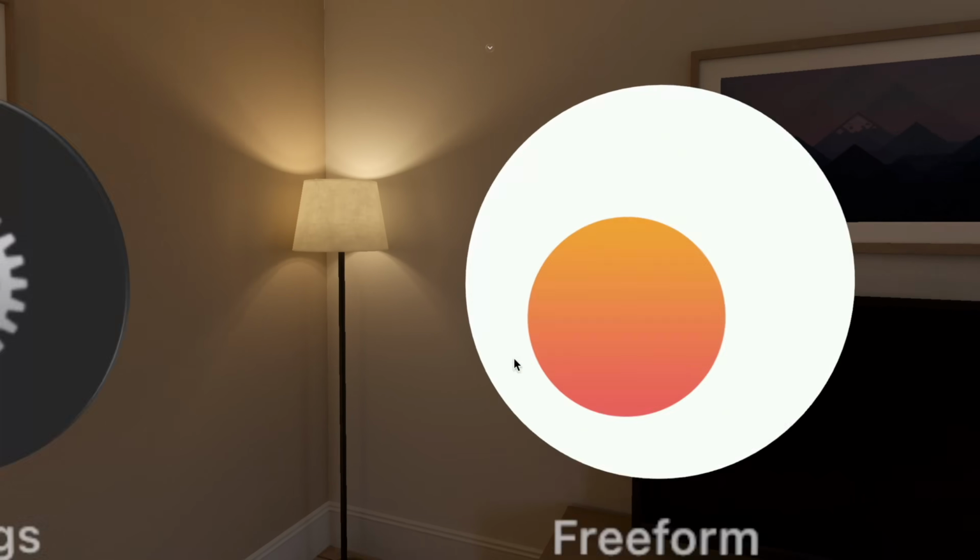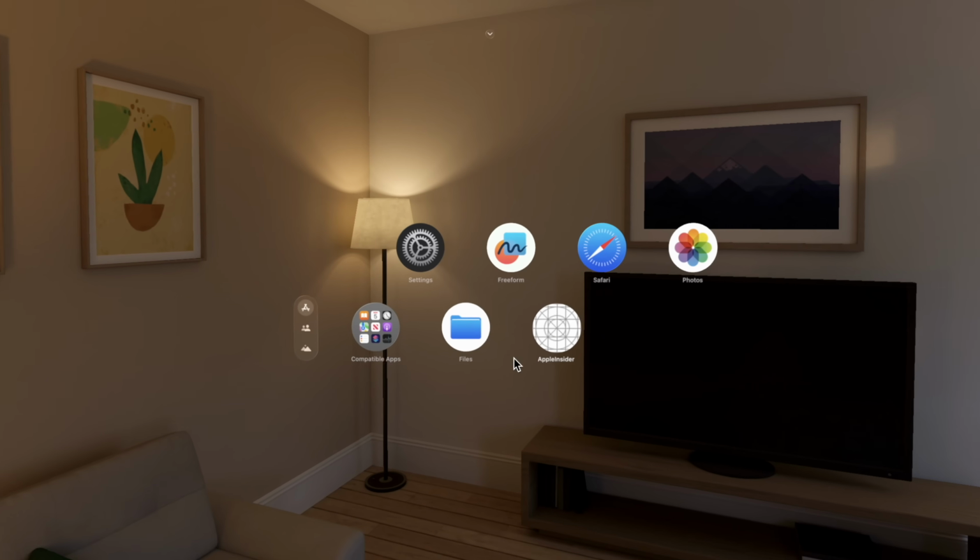Here's your first look at the software that runs Apple's Vision Pro headset, visionOS.